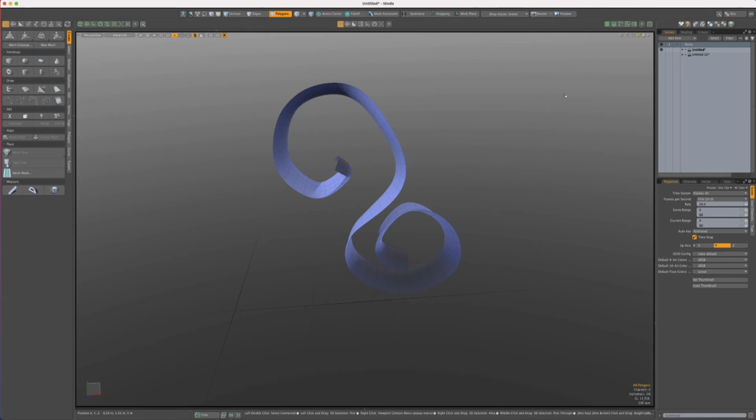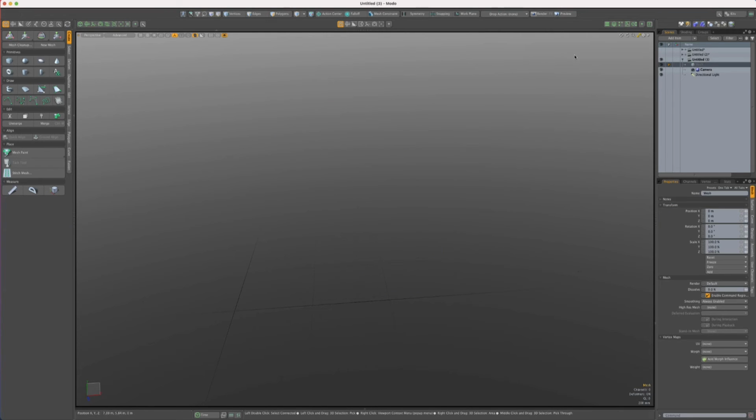So I'm going to hit Command-N or Control-N to make a new Modo scene. And I'm going to rename my default empty mesh item layer to Profile, because that is what we are going to make first. Then I'm going to turn on the Curve tool. I'm going to turn on snapping. I've got grid snapping turned on.